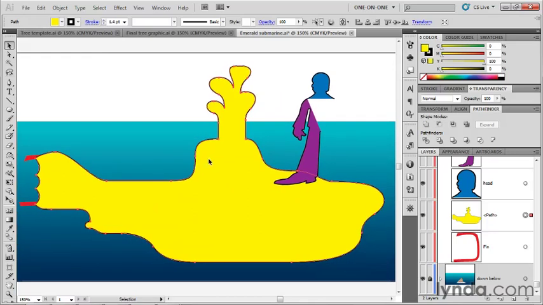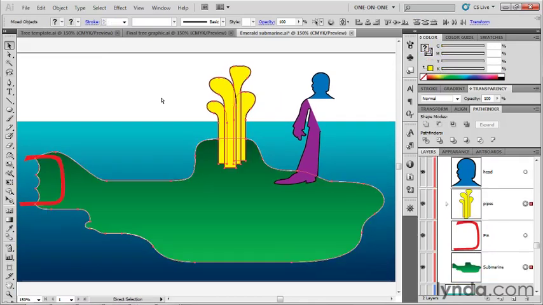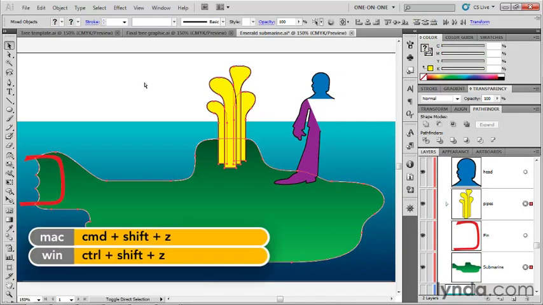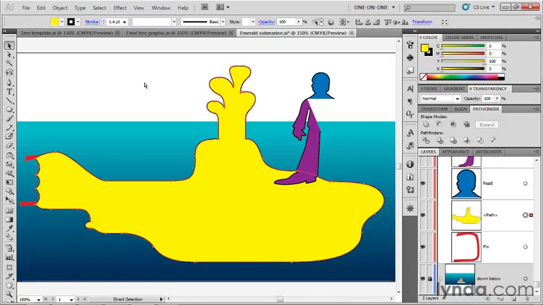Again, just to give you a sense of what we did, this is before. If I press Control-Z, Command-Z on the Mac, and if I press Control-Shift-Z or Command-Shift-Z on the Mac, this is after. Another way to work, by the way, I'll go ahead and undo that again.